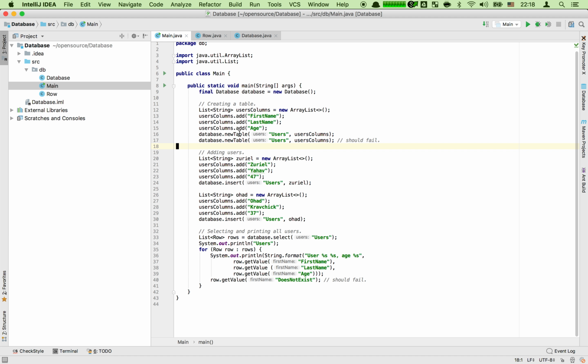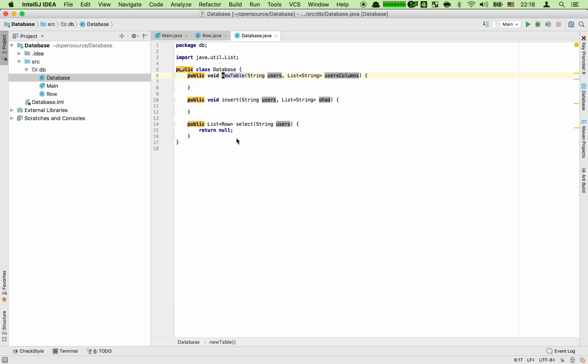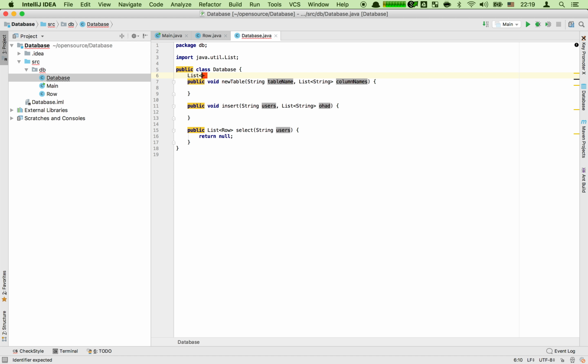Okay, so let's deal with the first one because this is going to be where we will have to build most of the infrastructure. So you call new table. You give it a table name and column names. So we need to keep a list of tables. So let's create this, a list of table.